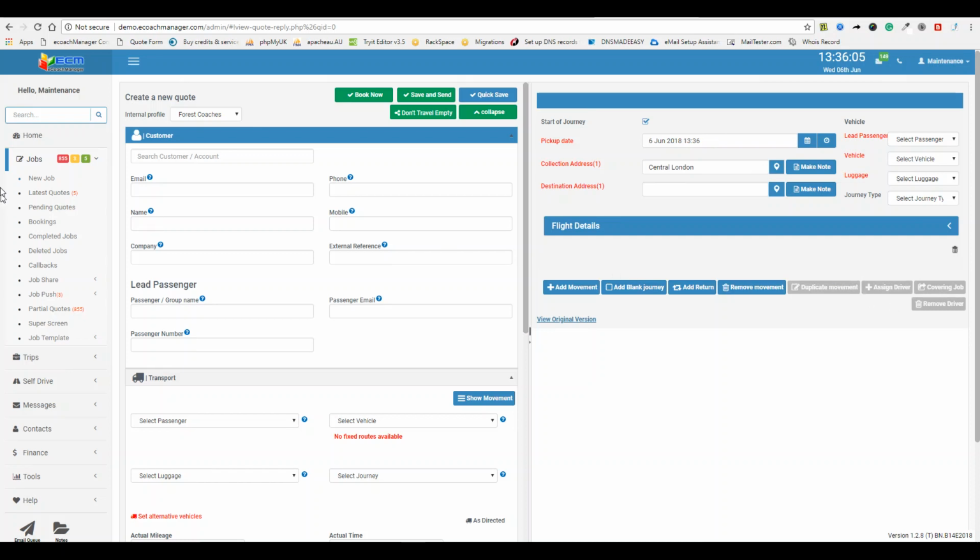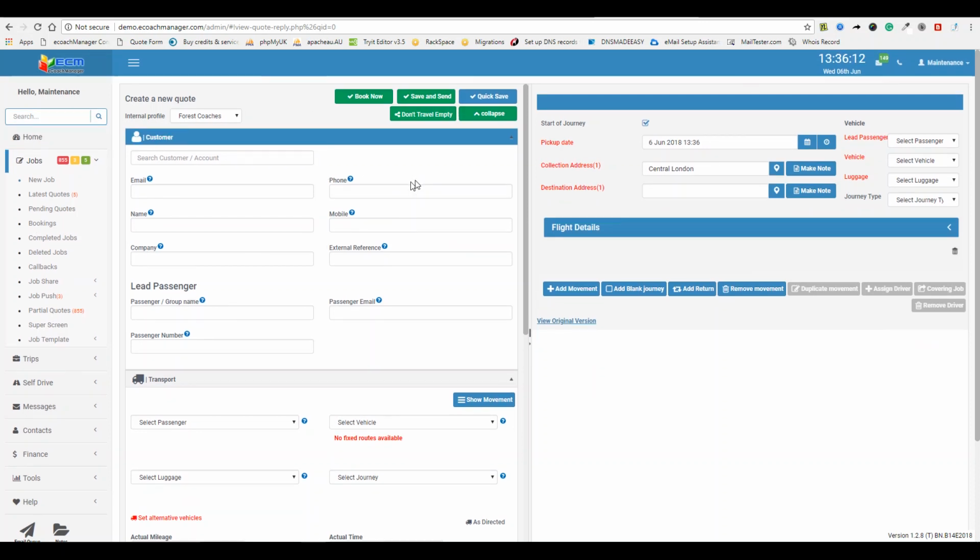So just thought we'd upload an up-to-date version of entering a job manually here. So to enter a job manually, i.e. with a customer over the telephone, on the left-hand menu, Jobs, click on New Job, select the profile if you have more than one profile.